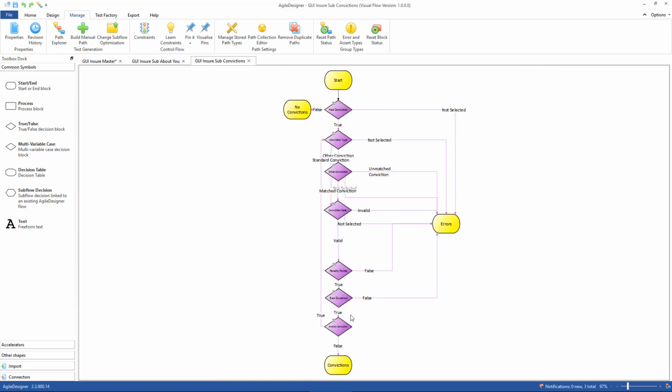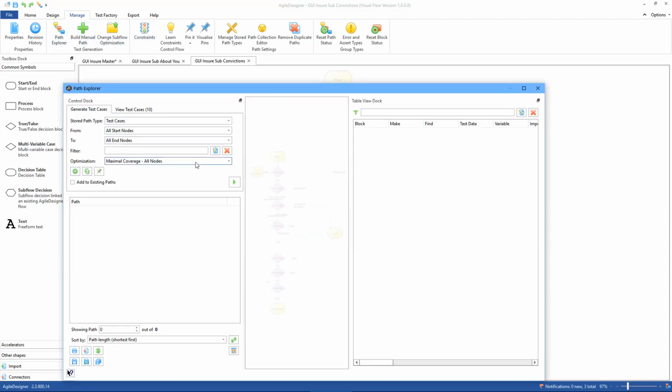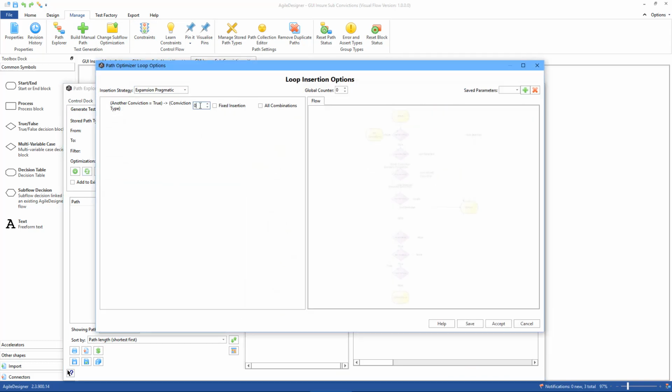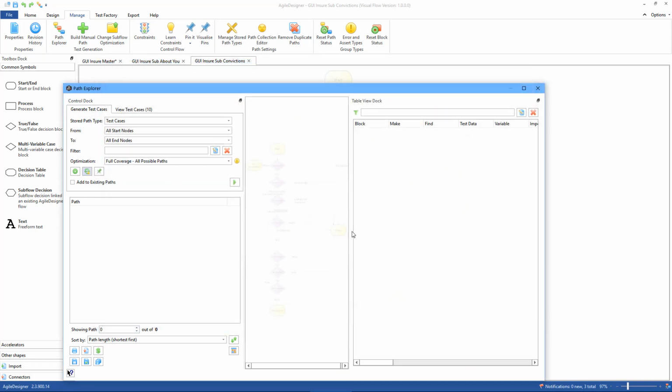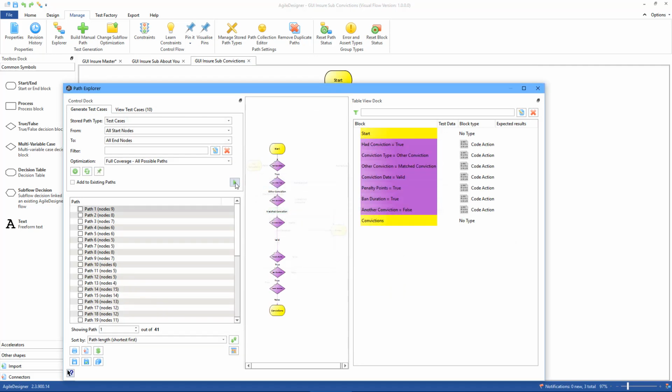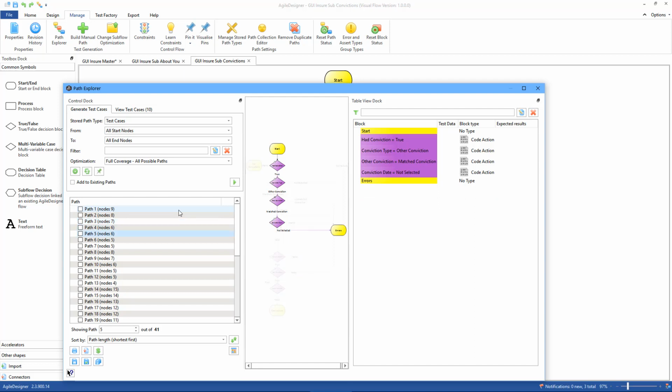So again, a reasonably complicated path, and we have a loop. So we'll go into Path Explorer, look at all possible paths, loops as 1, and I'm getting 41 possible paths. Now that seems a little high to me for the nature of this feature of the GUI. So what I'm going to do is step back a little bit and look at all edges and see what that gives me.